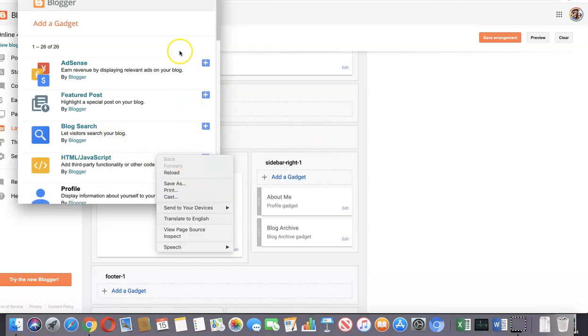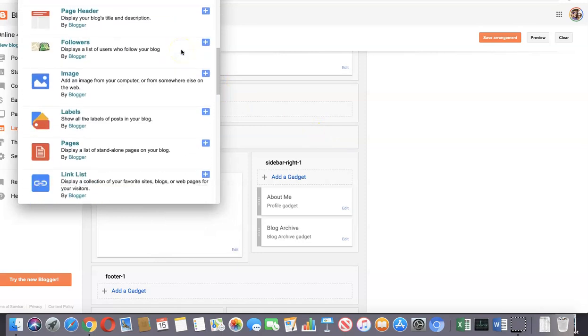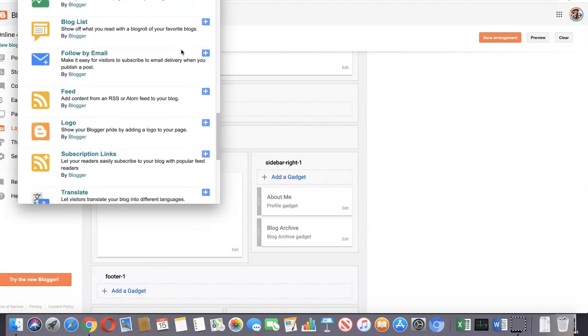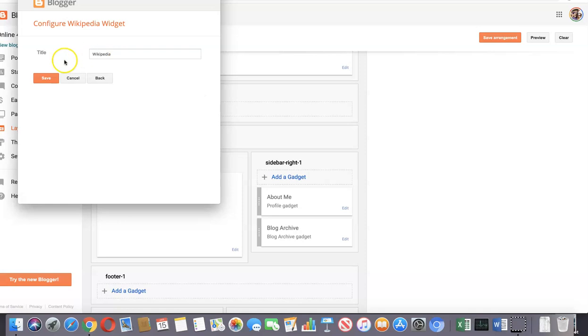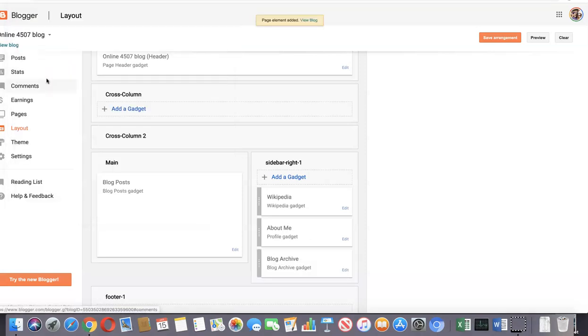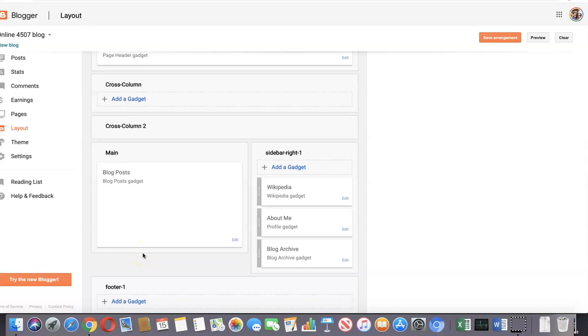And if I scroll down here, I can go down to adding, I'm going to suggest doing Wikipedia. When I click the plus and I click save, it's going to have Wikipedia right here. So now I have Wikipedia, About Me, and Blog Archive. I'm just going to show you one RSS feed.